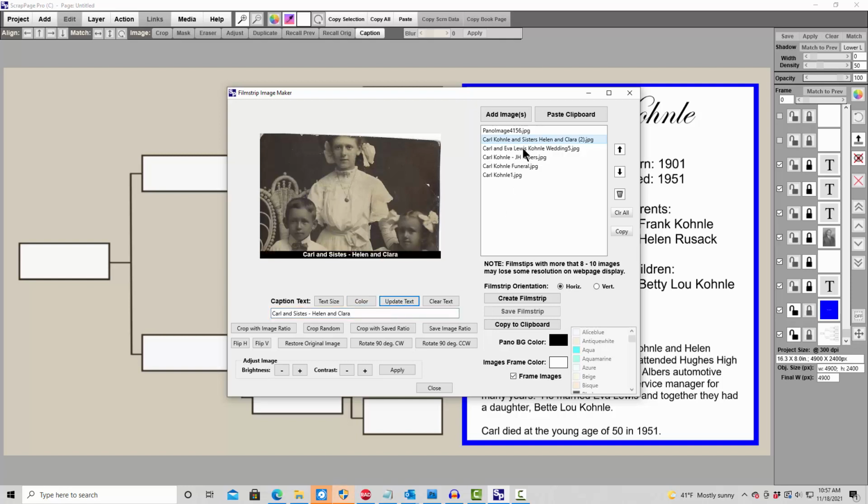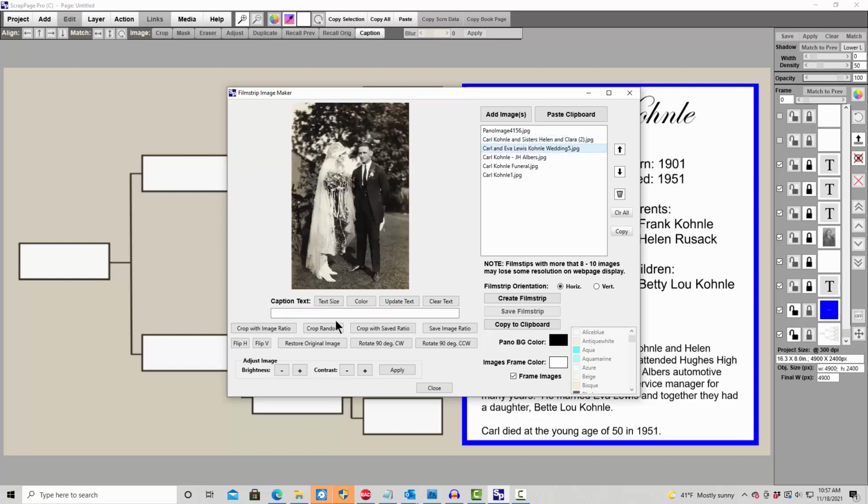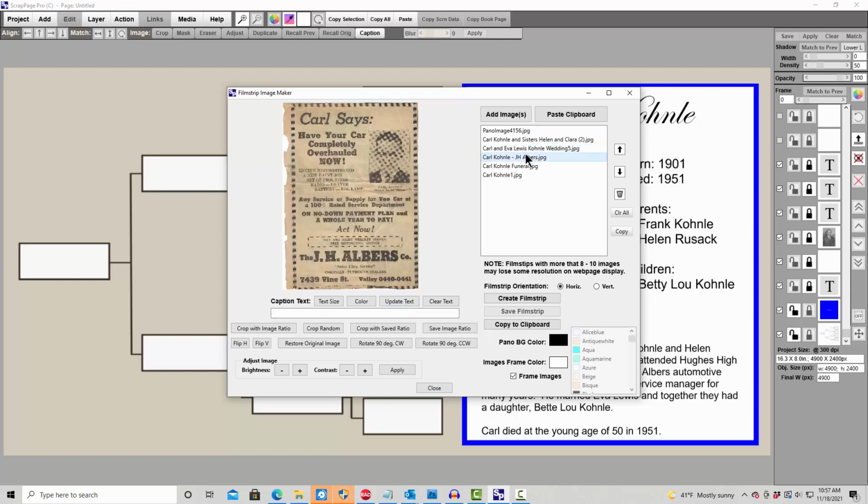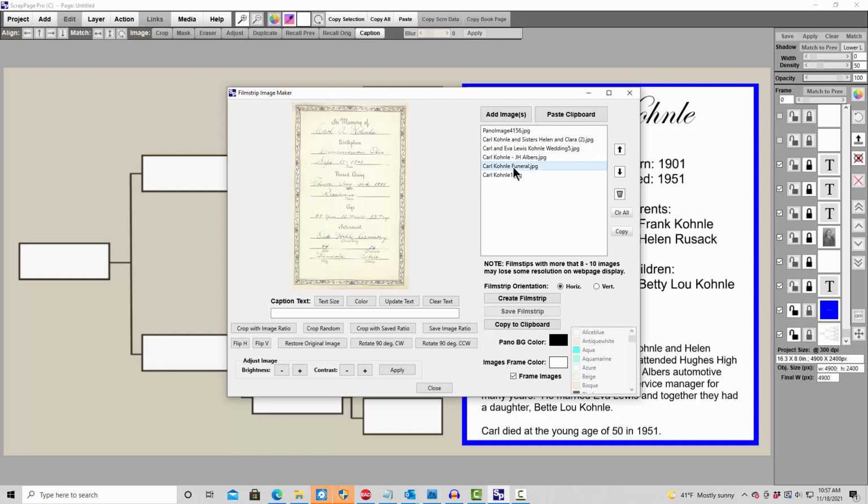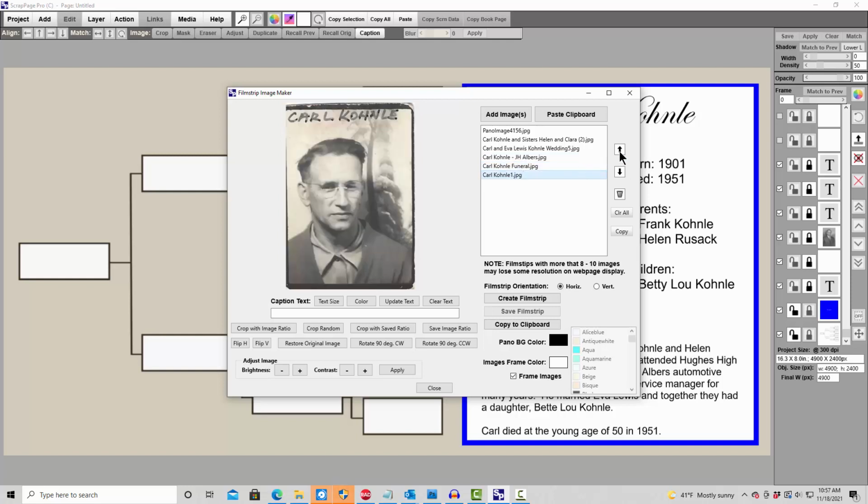So now that puts that on that page. And this is when he married Eva Lewis. So we'll say it's the marriage to Eva Lewis. And we'll update that text as well. I think I better fix that. So we'll update that. So marriage to Eva Lewis. This is when he worked at Albers, and that's kind of self-explanatory, and that's his funeral. And I put Carl up here in front of his picture, or his wedding with Eva. So now we've got these things aligned the way we want them.